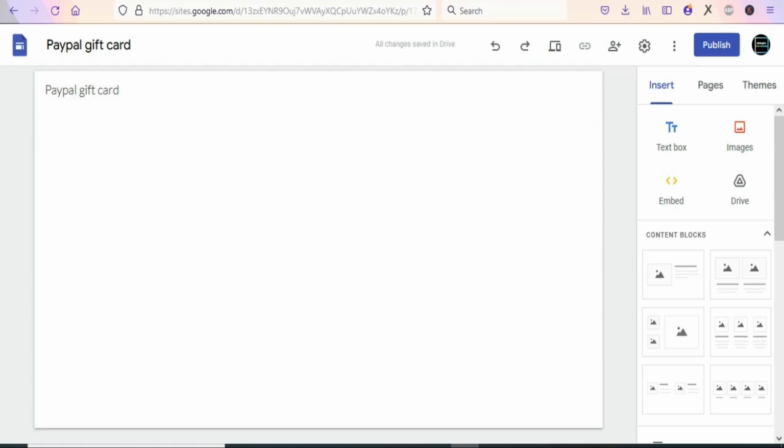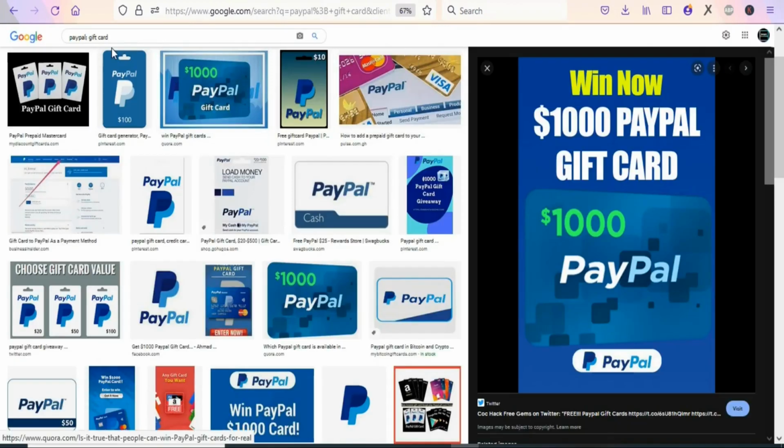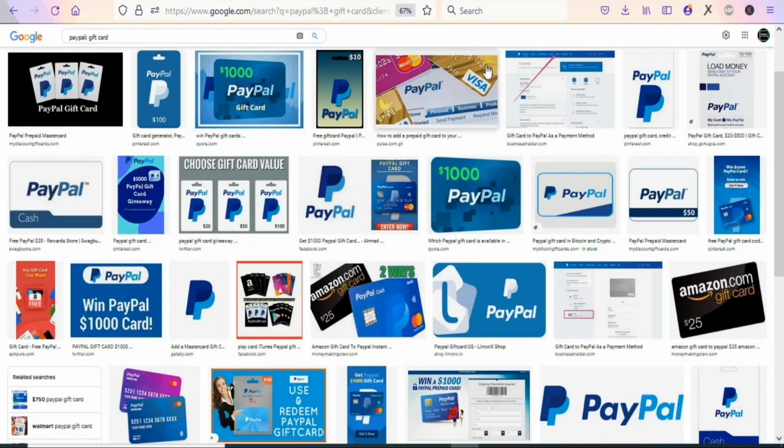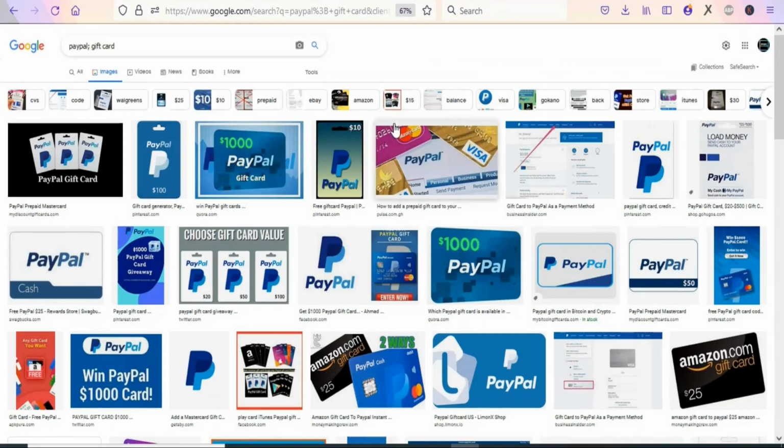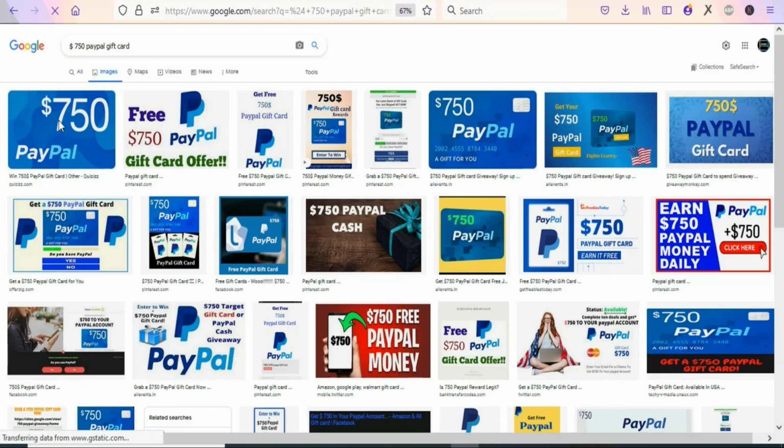So we are going to open a new tab, just search for PayPal gift card. Once you search for that, you can find many images that you are going to use. Let me close this one right here. You can see $1,000 PayPal. You can see another one, $1,000 PayPal gift card. So we are going to search for $750 PayPal gift card. Let's search for that, 750 PayPal gift cards. As you can see, there's one here, this one right here, another one right here, and then another one right here.